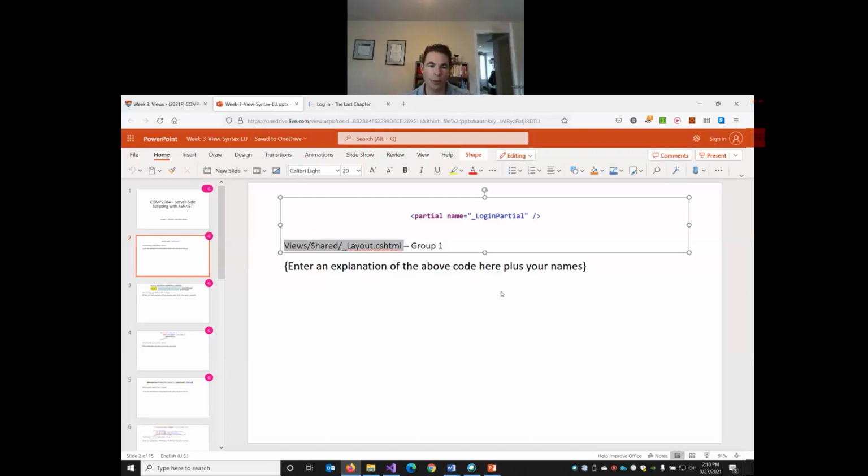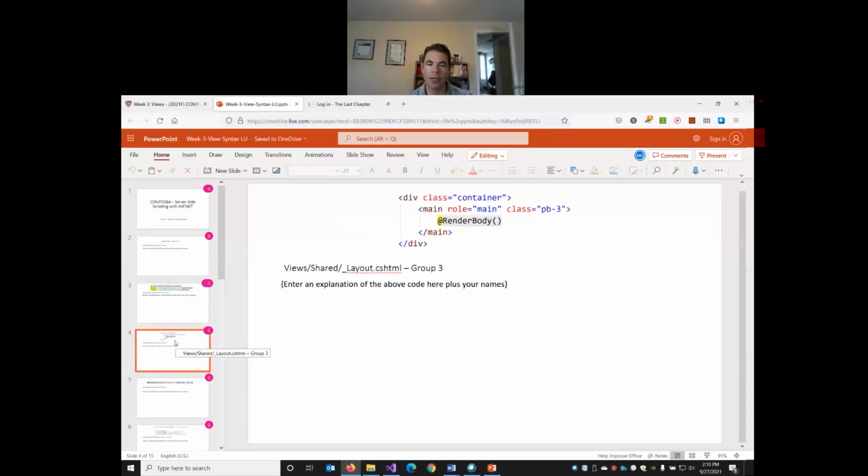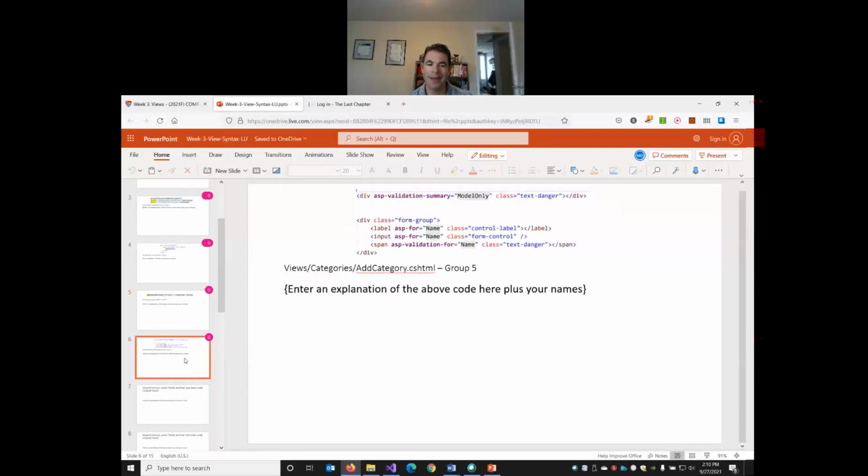In your breakout room, so if you're in group one, you're going to join breakout room one. And together, I want you to do a little research on what this code means and put an explanation on your slide, and also include your names, because you do get marks for doing this activity. If you're in group two, here's your code in your slide, group three, group four, and group five.